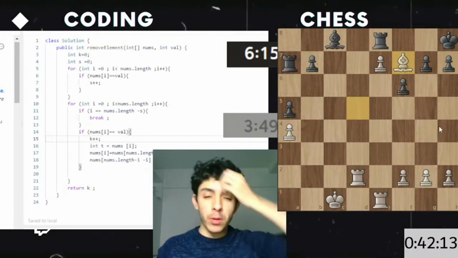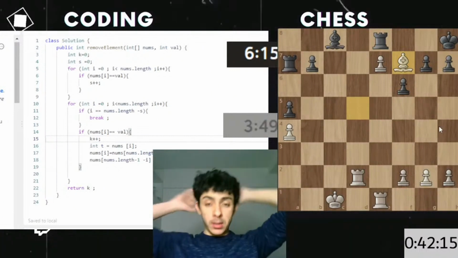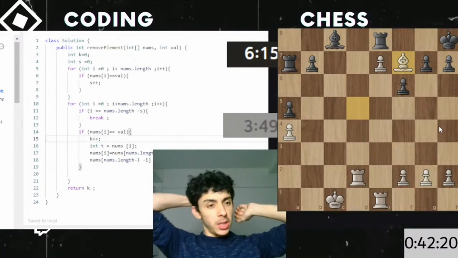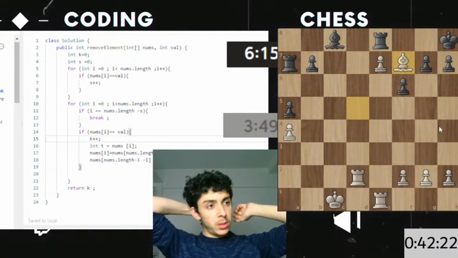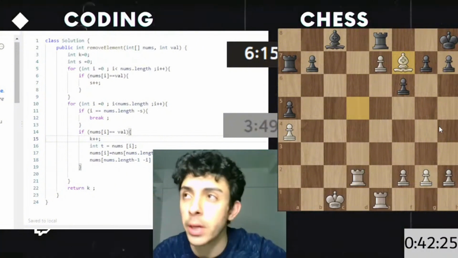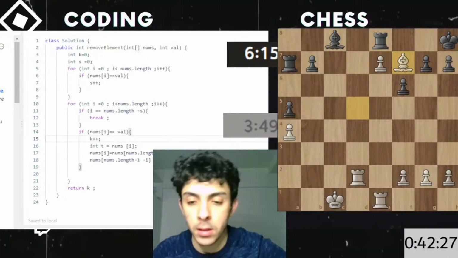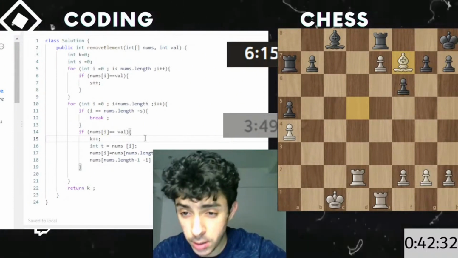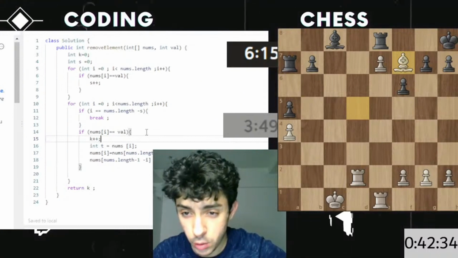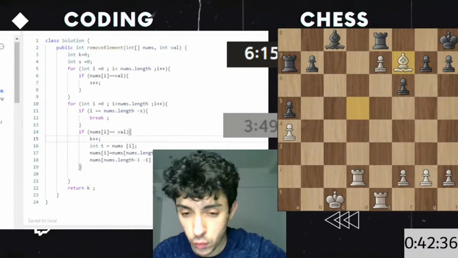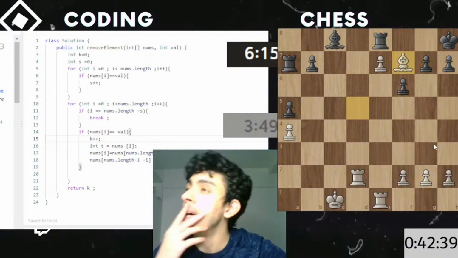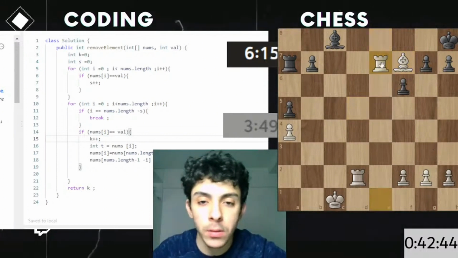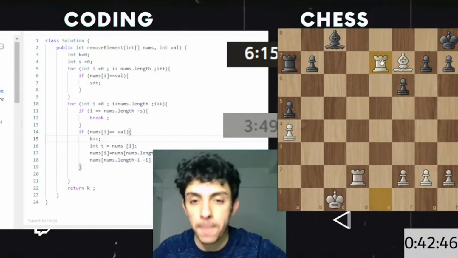I think I'm swapping the wrong... I'm not putting them in the end. I think I'm just not putting the elements in the end of the array. Okay, let's try another approach. Yes. I know what's wrong now. Now I understand what's wrong.